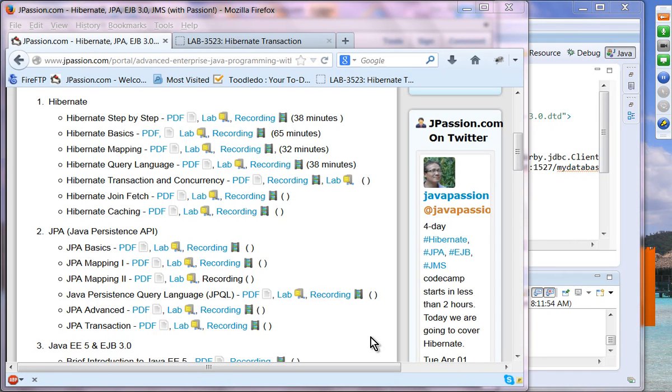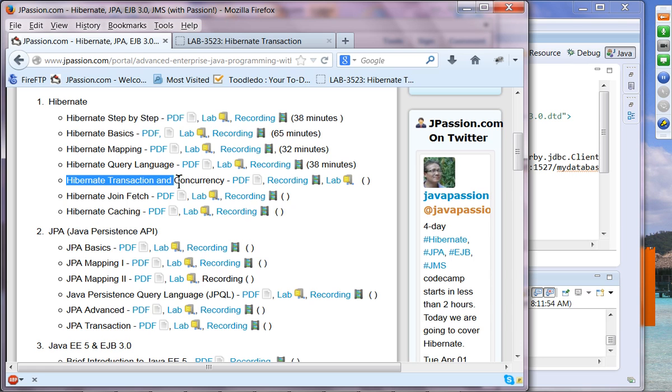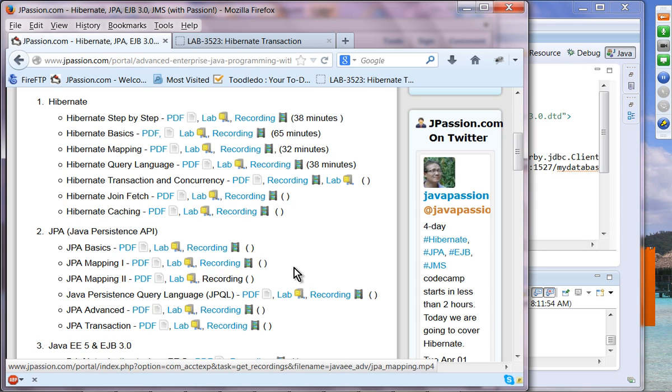Welcome to the second day of the 4-day code camp on Hibernate and JPA and EJB and JMS. Today we are going to cover these four topics: Hibernate transaction and concurrency, Hibernate join fetch and the infamous n+1 select problem, Hibernate caching, and JPA basics. Those are the four topics we plan to cover today.